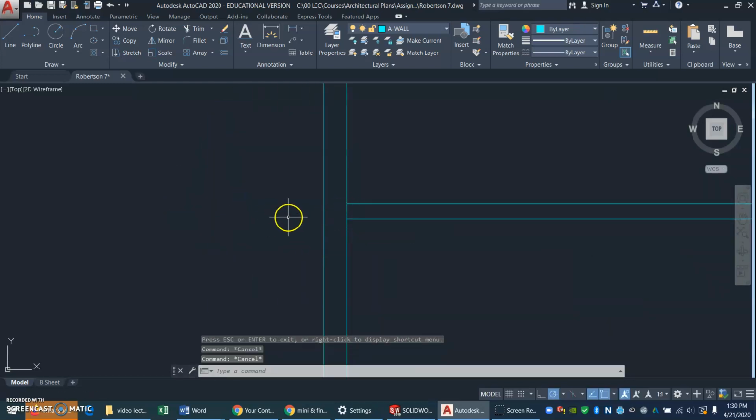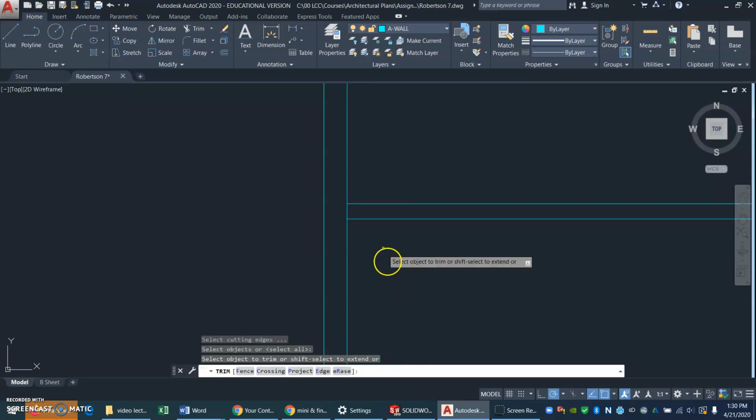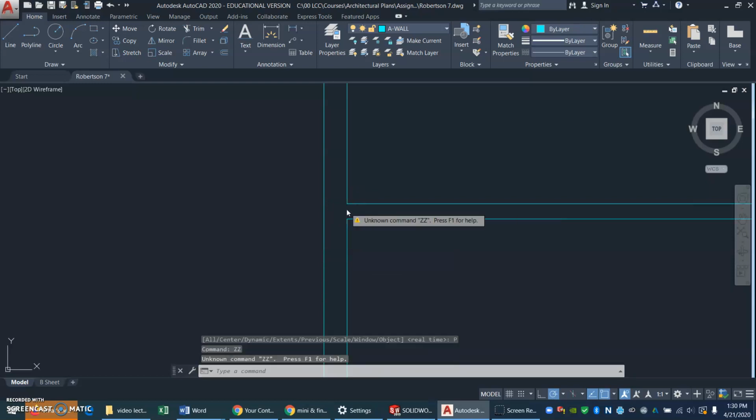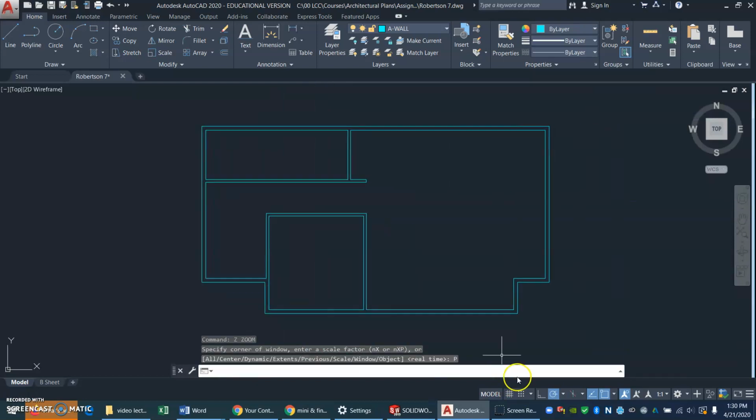Oh, I went too fast. I want to show you. TR for trim. Select objects to be the cutting edges. I'm going to just enter because I want to select all. And now trim that line I want to trim. So now there's my floor plan. I still have a lot more wall stuff to put in, but I've gotten a good start on it here.